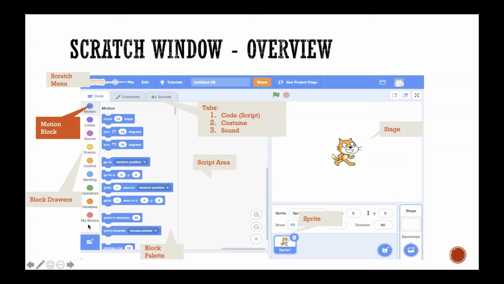And there are some more which are not available by default in your block drawers. You can add them as well, and you will learn that over time. You don't have to worry right now, but there are plenty more options.